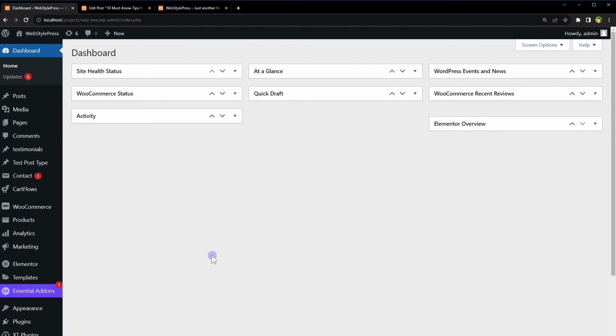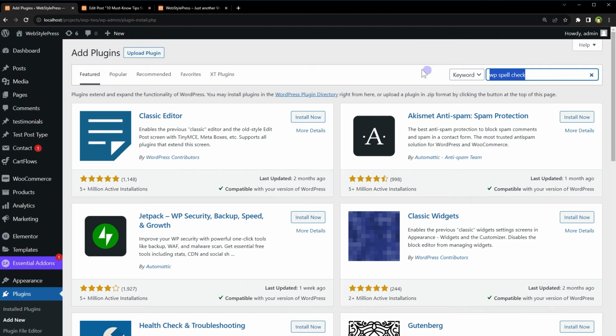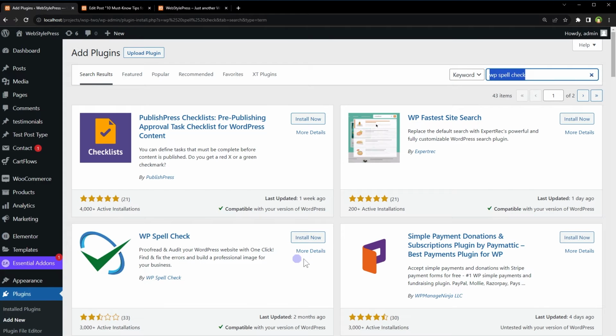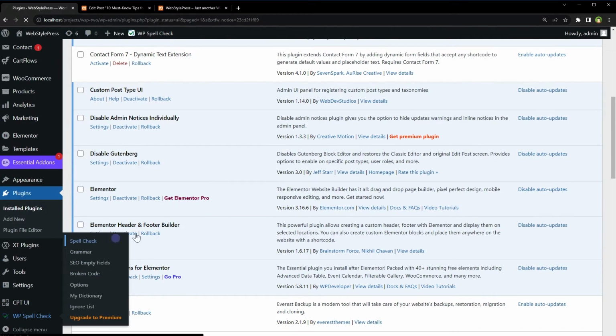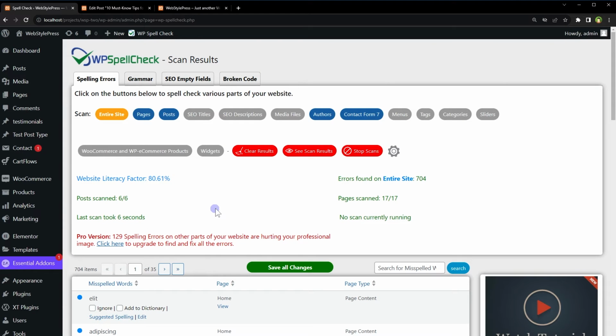Second option is for WordPress. Search for WP Spell Check from plugins. This is the plugin. Install and activate it. Go to its settings. Here you can scan entire website for spelling mistakes and grammar errors by clicking a single button. Scan entire site, pages or posts.